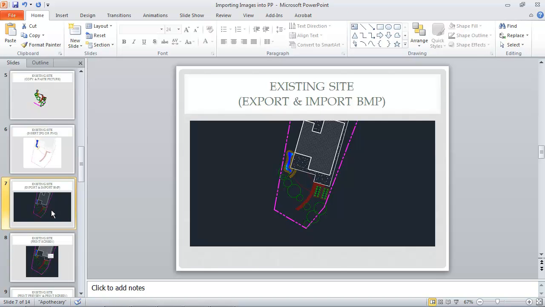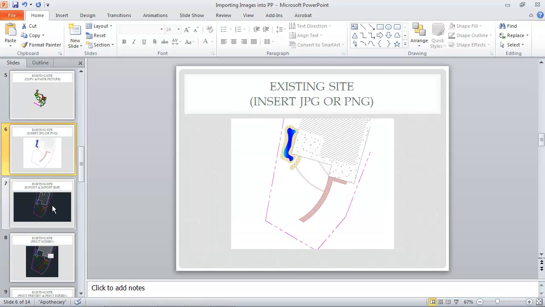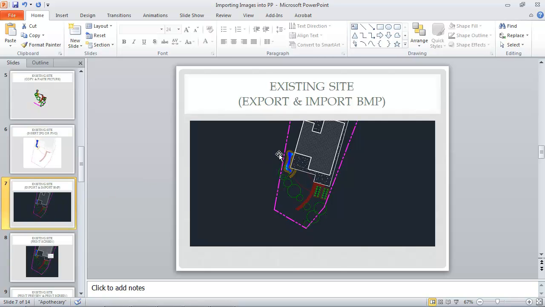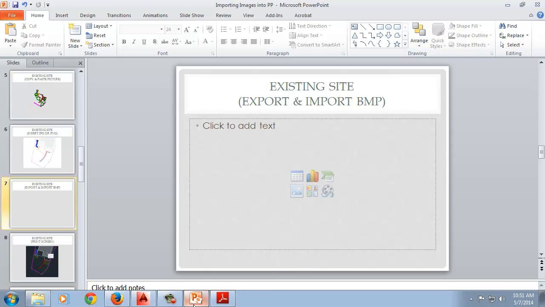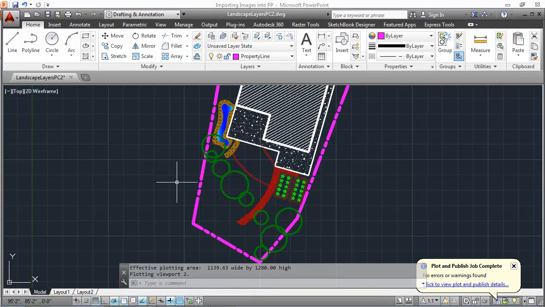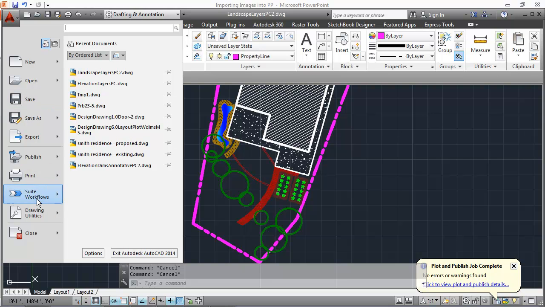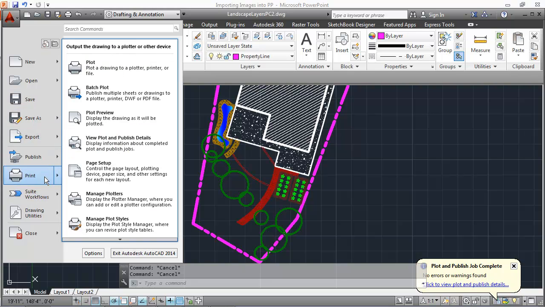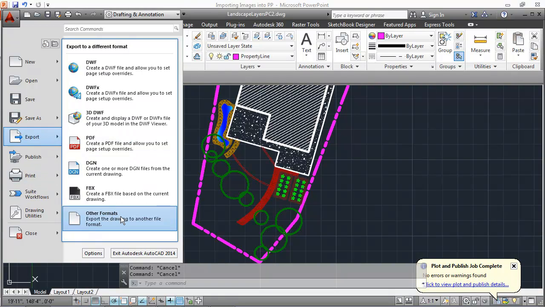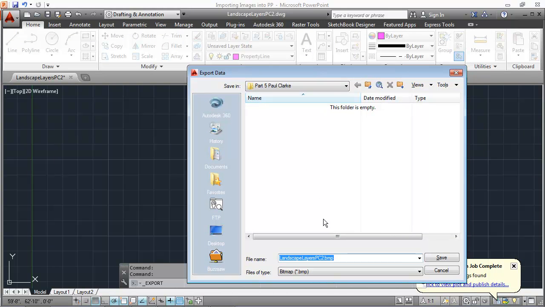Next option is to export and import a BMP or a bitmap file. BMPs are the highest quality, and you can probably tell by looking at these two that that image is a higher quality. It's the highest quality image you can get. It also takes up more file size. To export and import a BMP file, you can go back to AutoCAD and I can export from the menu browser by clicking on it and choosing export and then other formats, and I can select BMP from this drop down here.